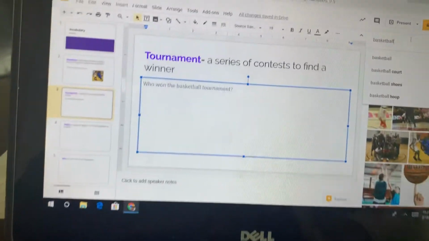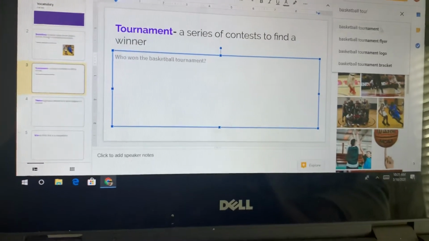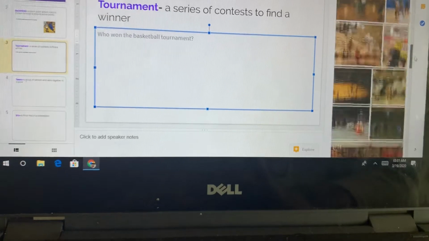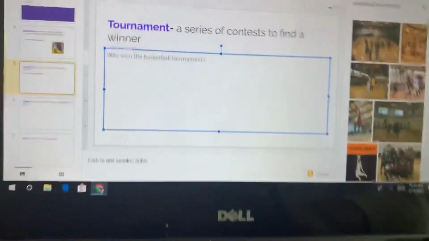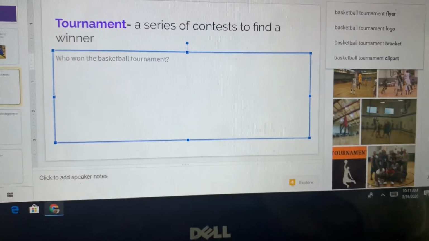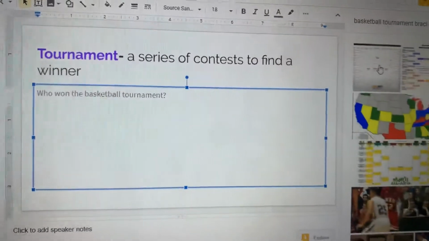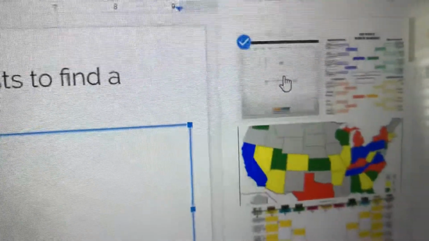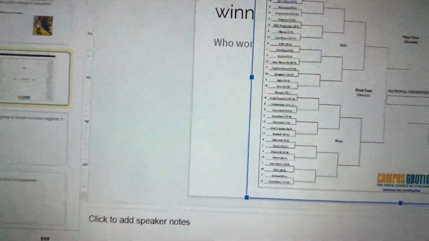Now I want a picture of a basketball tournament. And it's giving me some options. I don't like them though. So now I'm going to do bracket. Oh, there's my bracket. I'm going to use that because I've seen that before in News to You. And I'm going to hit Insert. And that's going to give me a picture.